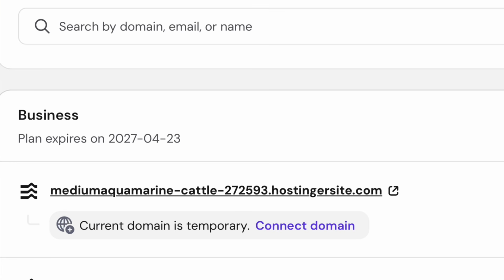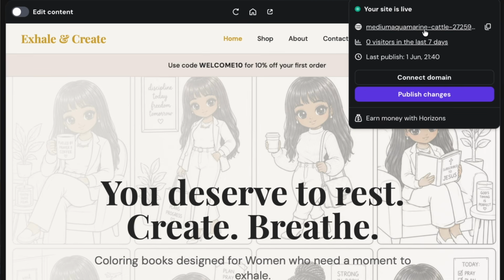One thing that I always suggest is that if you're an author, keep the sections of your store organized. So if you sell coloring books, make a coloring book section. If you sell journals, have it in a journal section. Another important thing is your domain name. Now, Horizon does give you a domain name when you create your site. It's just a generic name that looks like this and is not branded.